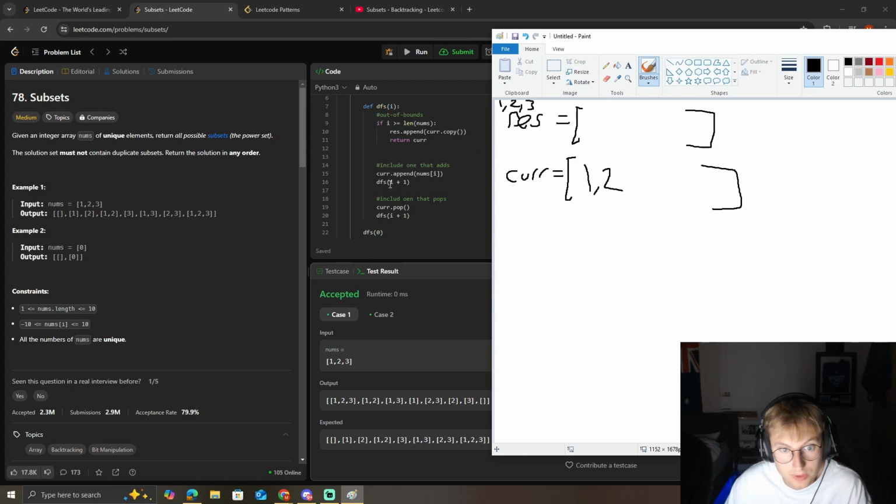Then we're going to run DFS i+1 again on that one. So DFS i+1, we're going to go to this, skip this, we're going to go 3. So then we're going to append 1, 2, 3, right? So this is going to see that it's equal to the length. We're going to append 1, 2, 3 here, right?